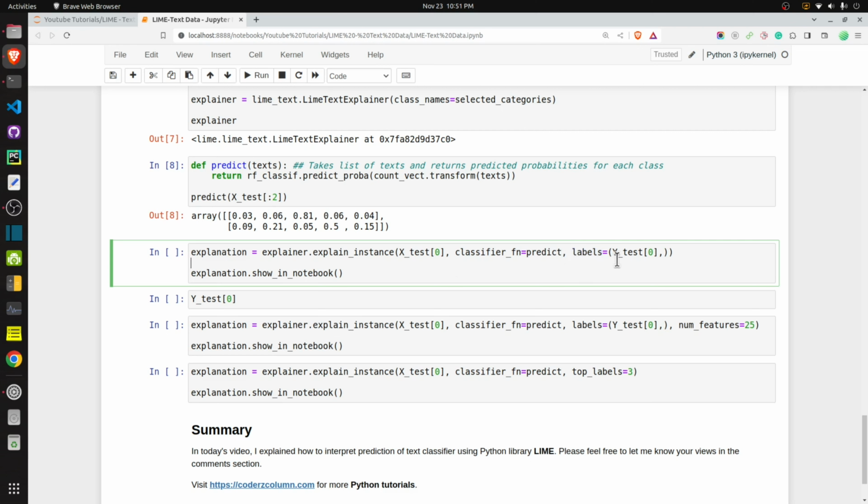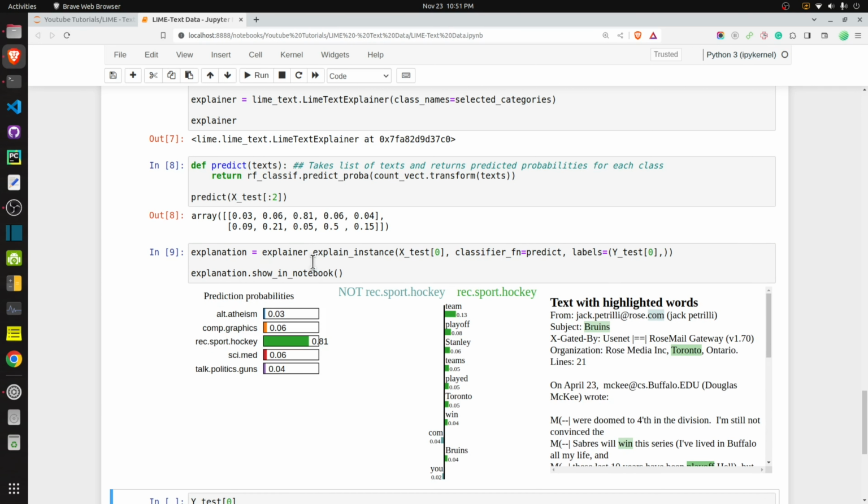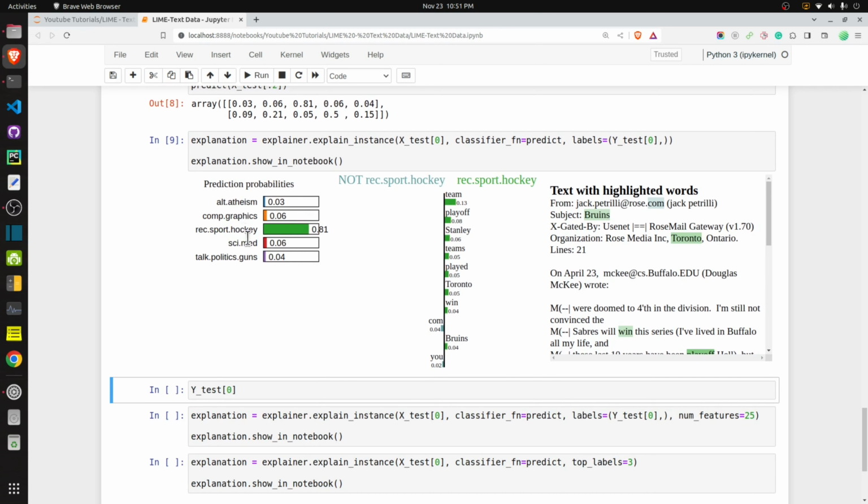For this case, I have given y test of 0, which is the actual label, and we want to see how our model is doing for this actual label. Calling this method will return an explanation object. In order to display that in Jupyter Notebook, I can call a method named show in notebook on that particular explanation object. So that's what I have executed over here.